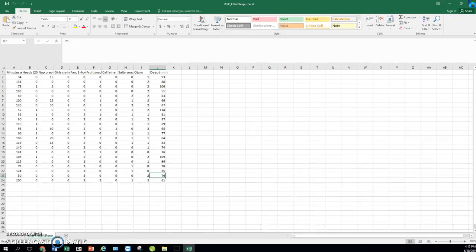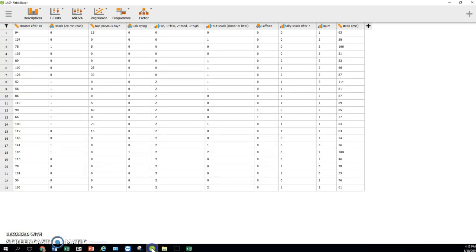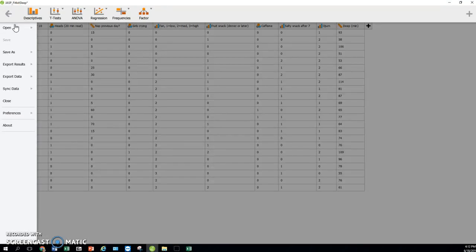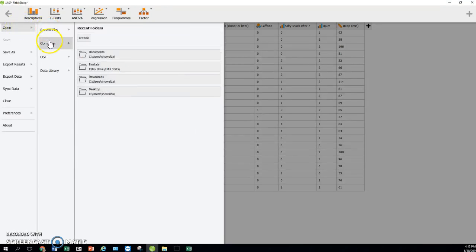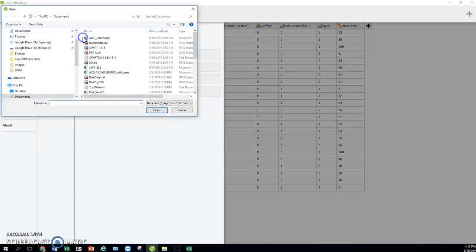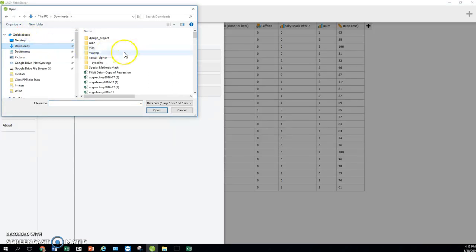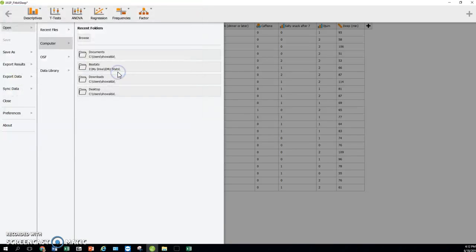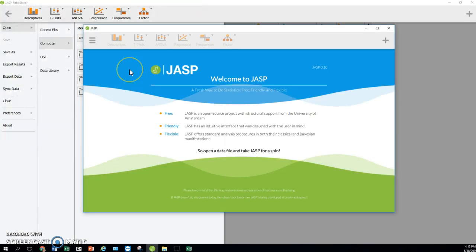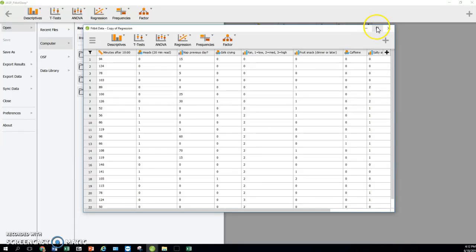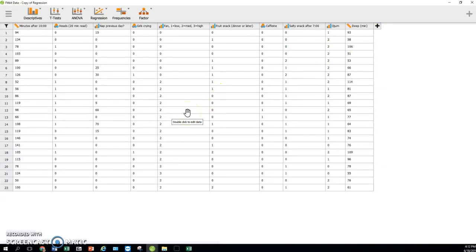Okay, Fitbit data copy of regression. And I'm going to open up JASP, browse, go to downloads. Here we go. And hopefully that will open it up. There we go. Okay, so now the question is, how do we conduct a regression on this data?